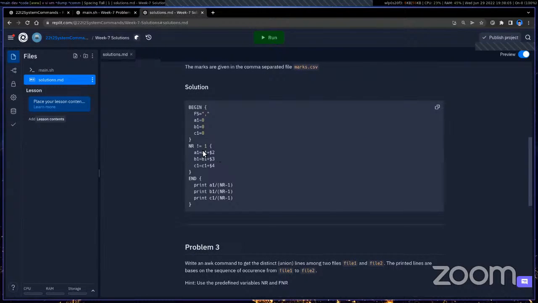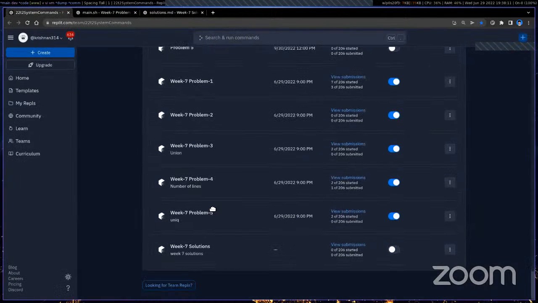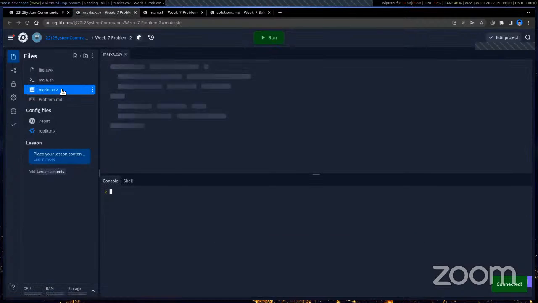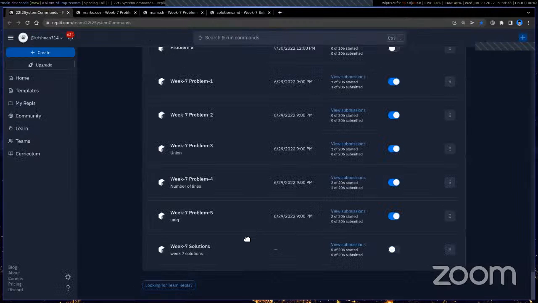The thing is, the CSV file has a heading. So you should not consider the heading in the average. Yes, sir, I am using NR greater than 1. Okay, fine. Then how did you count it? In the END block, I used NR.